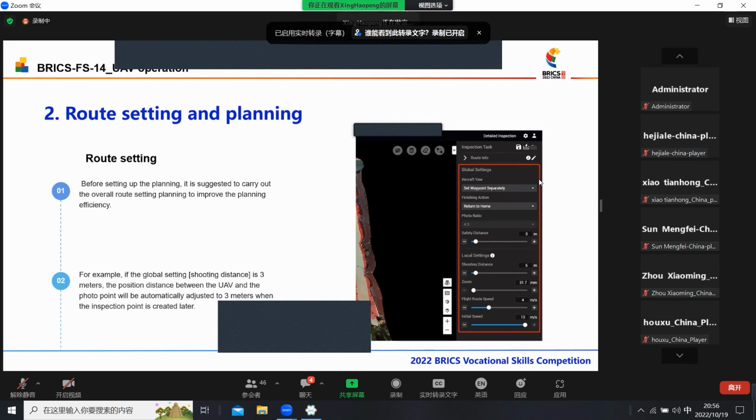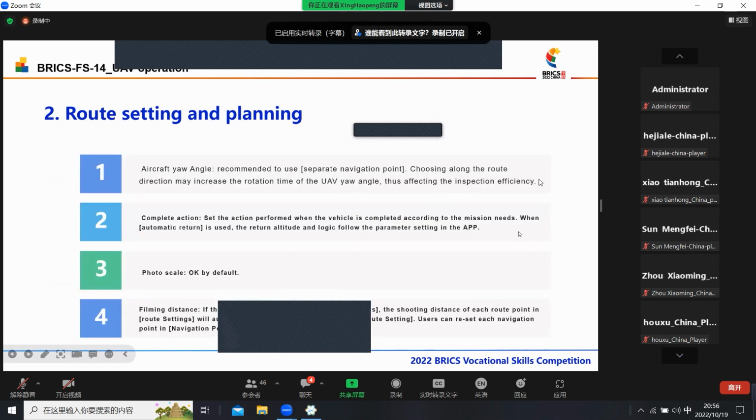About the route setting and planning. Before setting up the planning, it is suggested to carry out the overall route setting to improve efficiency. For example, if in the global setting the shooting distance is 3 meters, the distance between the UAV and the photo point will be automatically adjusted to 3 meters when the inspection point is created later.